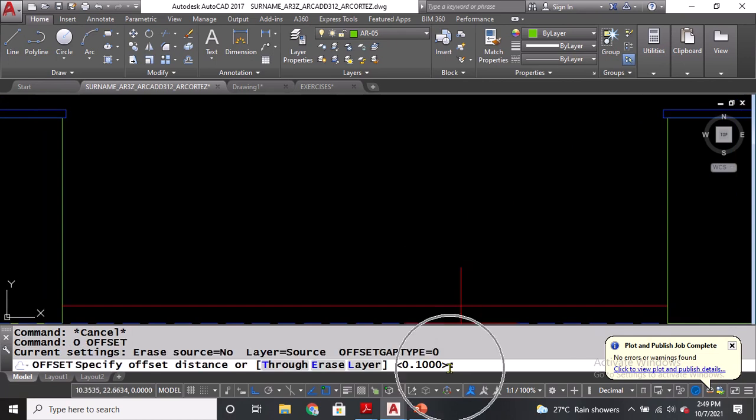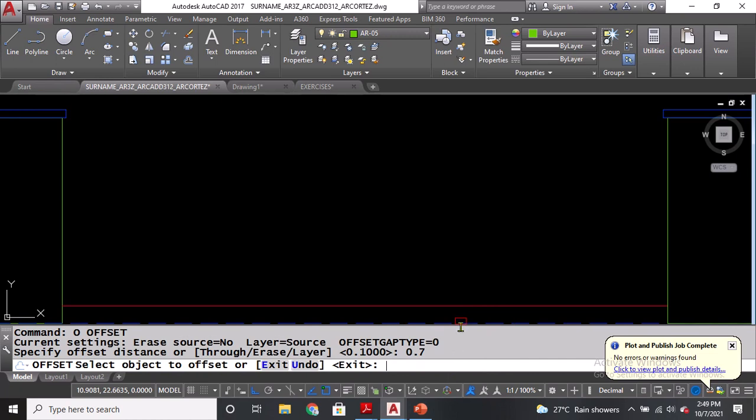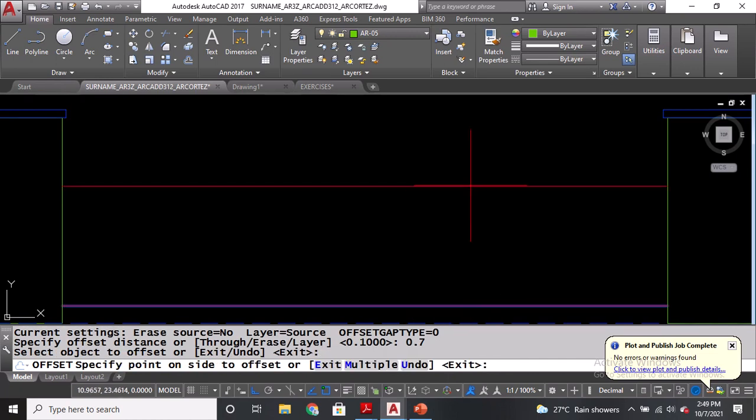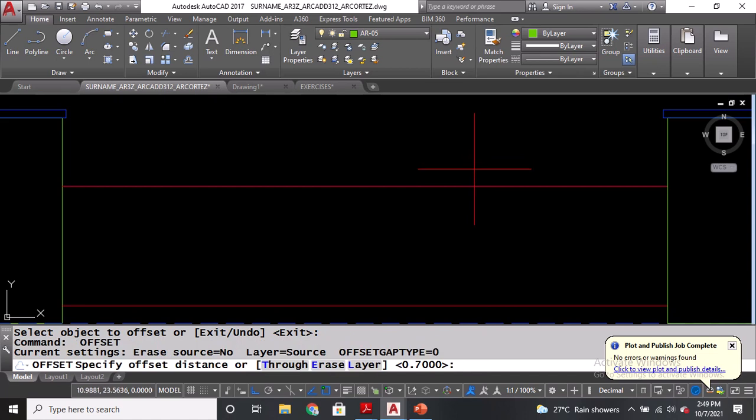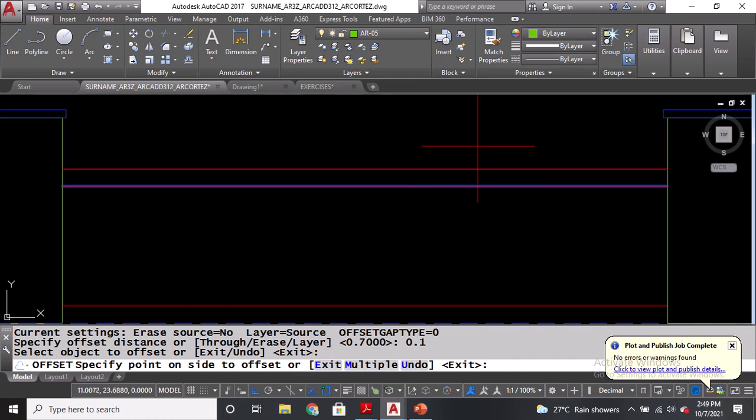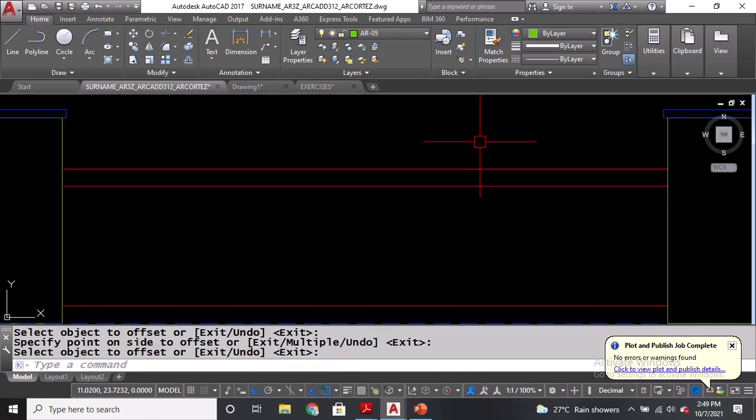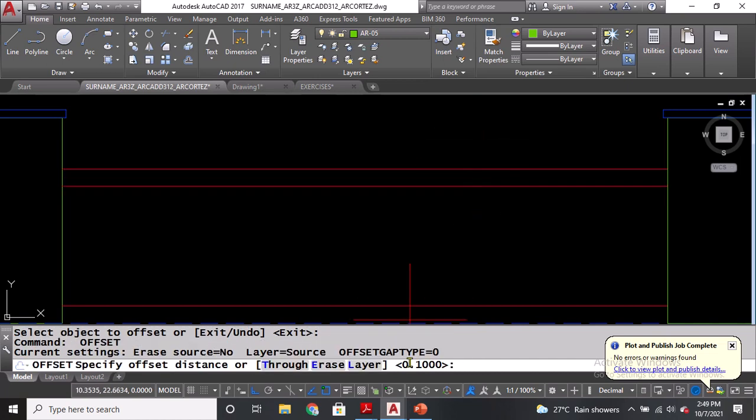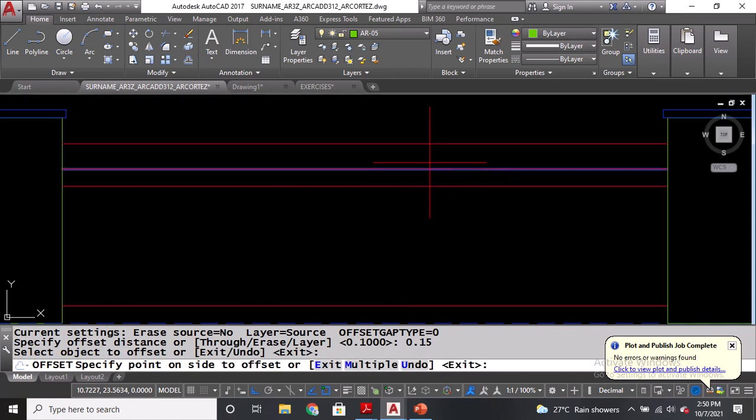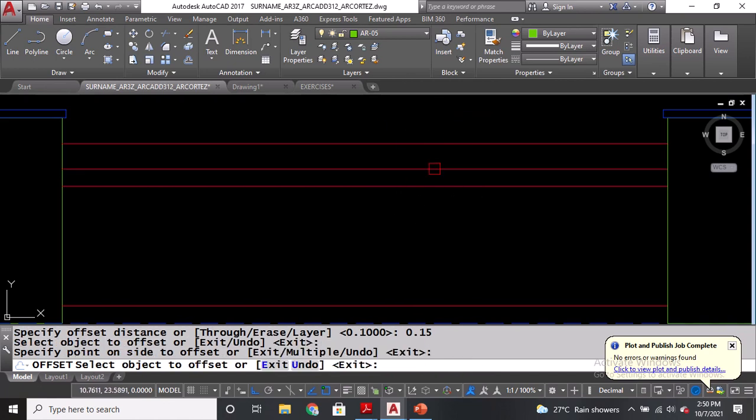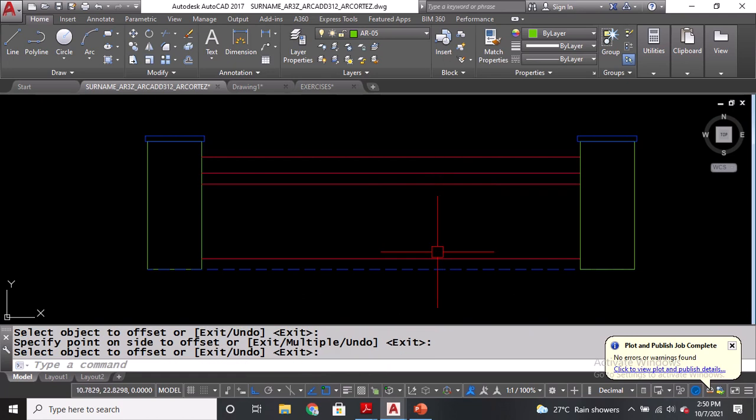Next will be at 0.7. O, enter. We have to change this one. That's 0.7, enter. Select this and upwards. Click. Enter. Enter to repeat offset and change the value to 0.1. Enter. Select this. Click upwards. Okay? Enter to repeat the previous command, but this time we need 0.15. Okay? Enter. For the handle or the top part of the railing. So, select and click upwards. Okay? Enter. So, there is how it looks.